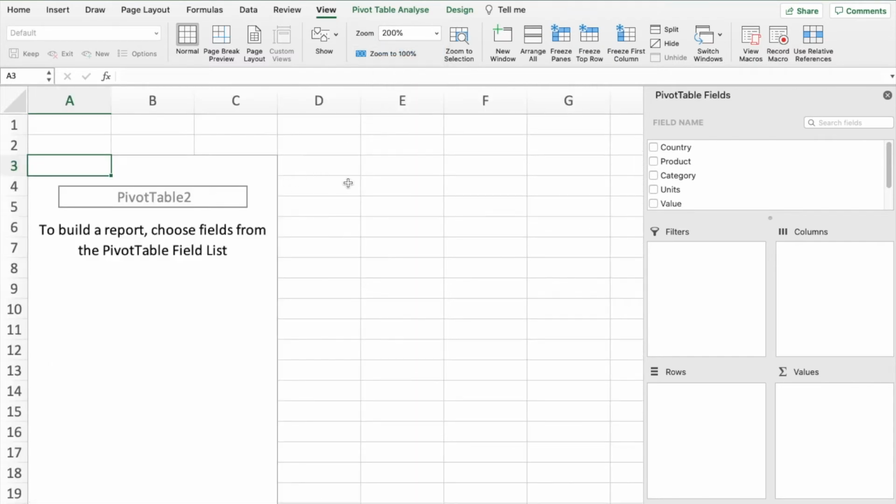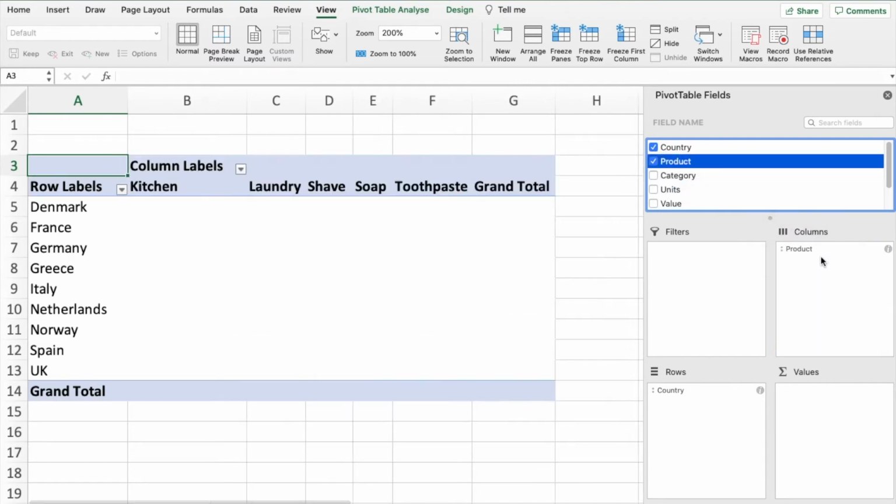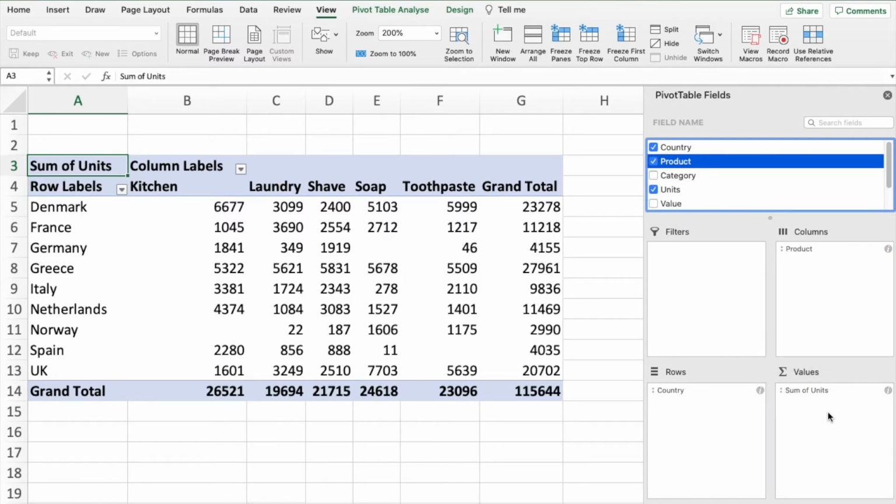Let's create the report. Drag the country field from the fields list into the rows drop zone. And there's a list of your countries in the report. And now, drag the product field to the columns zone. Finally, drag units into values. That's how easy it is to create a pivot table report.